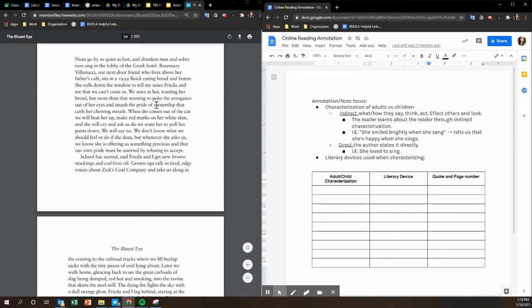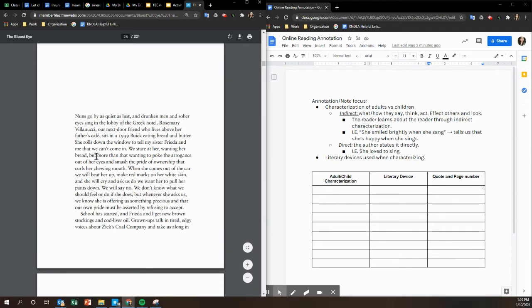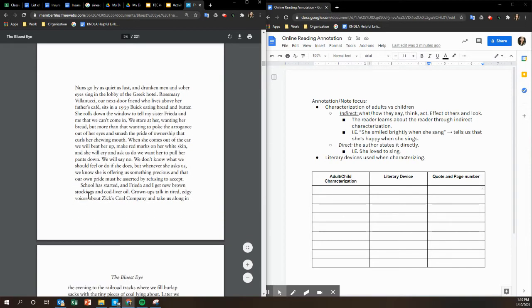I'm going to skip this first paragraph just because you guys will go back and read it, but it doesn't have the best example for these purposes. So I want to start here, "School has started," just to show you guys how I would annotate.